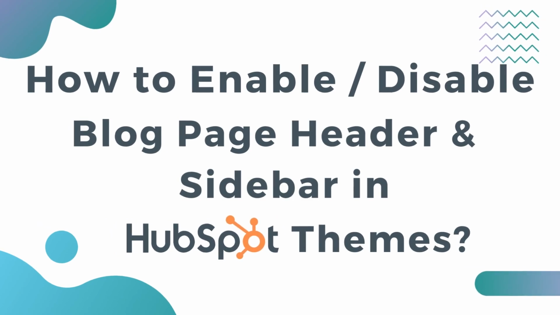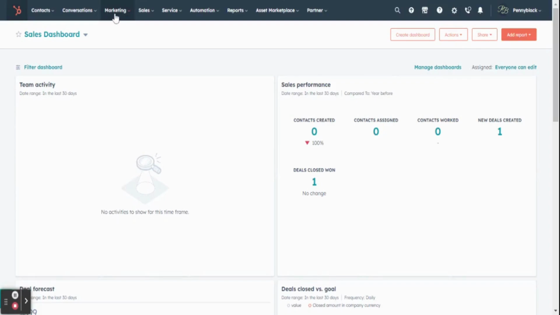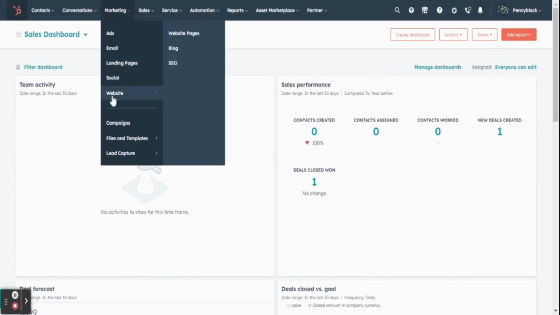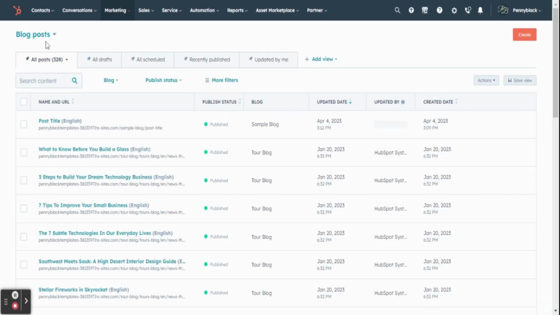This video is about how to enable or disable blog page header and sidebar in HubSpot theme. Initially, you must log in to your HubSpot account. In your dashboard, at the top, click on Marketing, click Website, then select Blog. After that, you can find Blog Post Page. In that, you can select and edit your required blog.